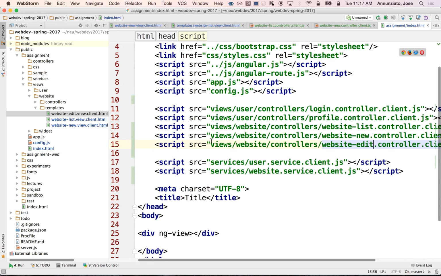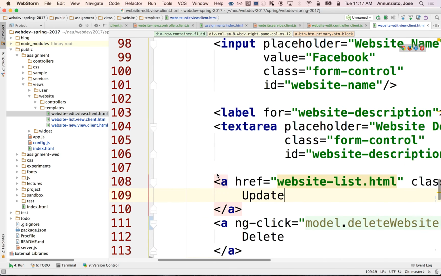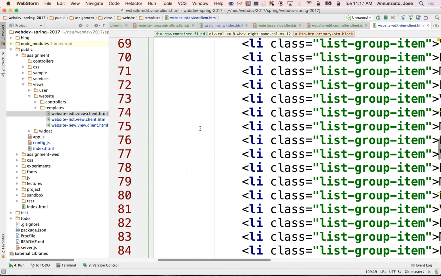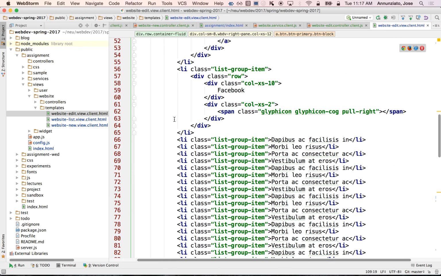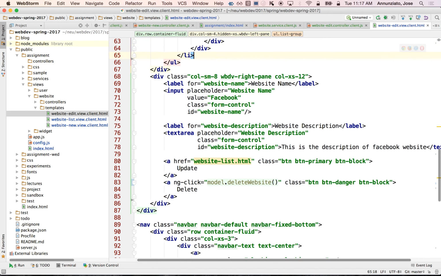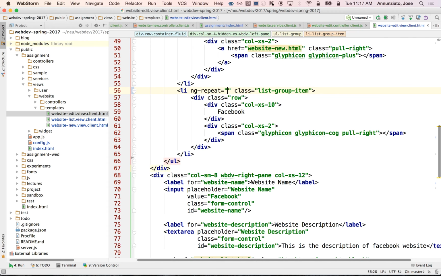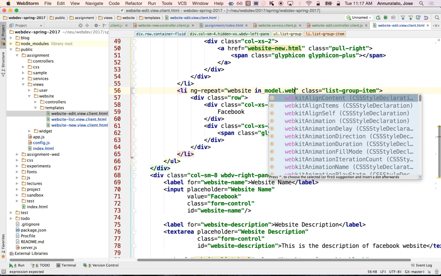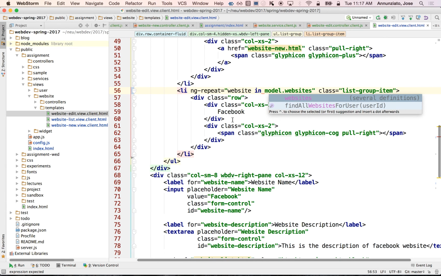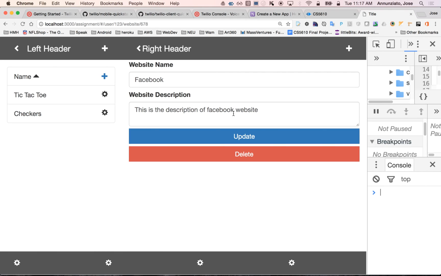We can fix that real quick in the editor, right, by iterating over the websites. Instead of having this hard-coded list of websites, we can remove all that, and we can change this to be an ng-repeat that iterates over the websites in the model.websites, and this will be the website.name, and this will be the cog. There it is.